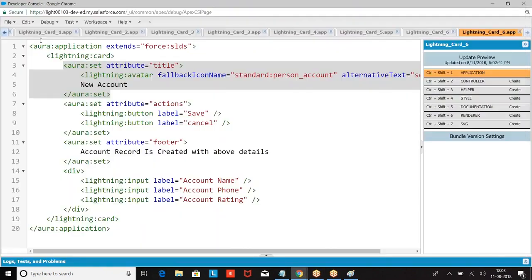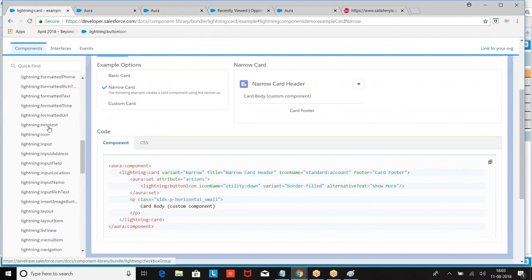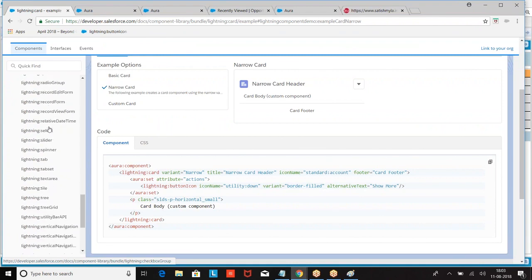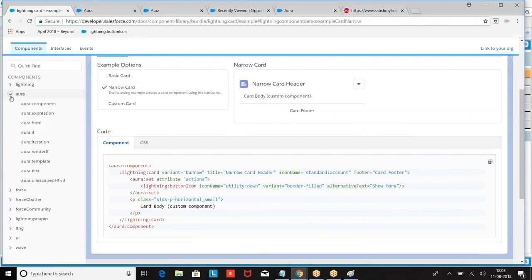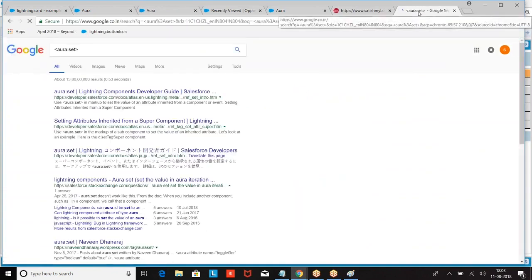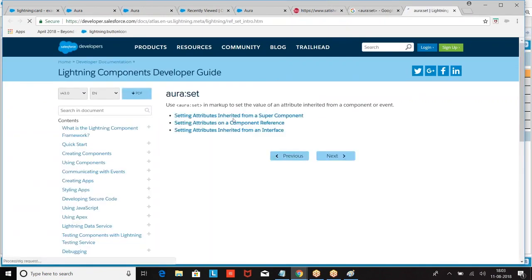Now, what is the component we are frequently using in this example? Aura set. As of now, we didn't see what the properties of aura set are. This is the first time we are using this, right? Till today in the last 9 sessions, we never used this. Now, let us find out what this aura set is. Okay. So, let us look at this component, aura set. This is the first time that we are using this. This component is used to set.